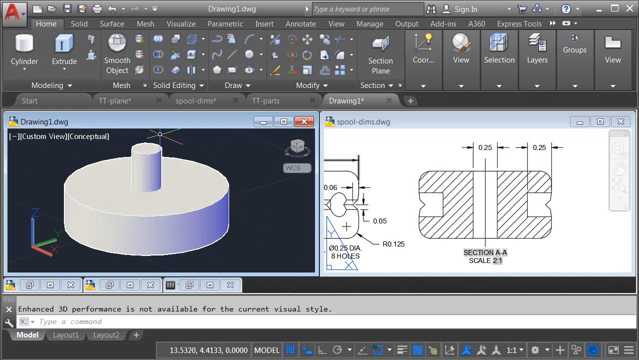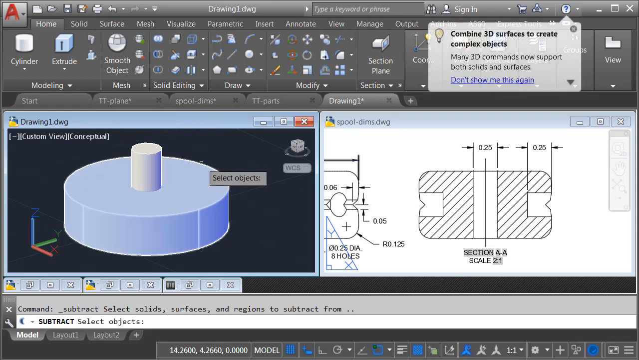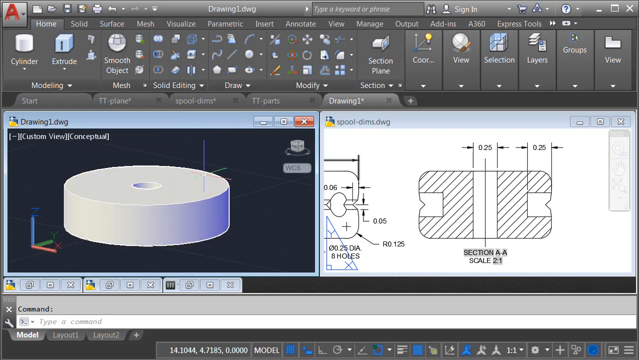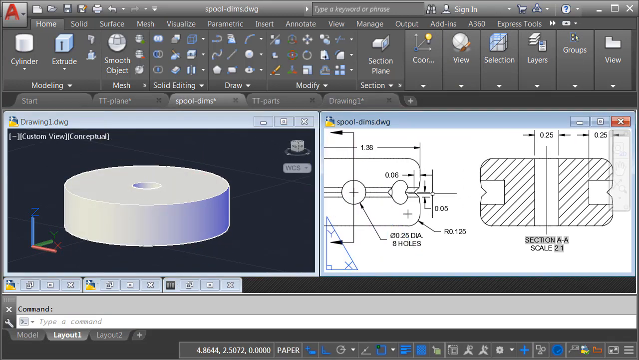Now let's subtract the second cylinder from the first one. Here in the solid editing panel, I'll launch the subtract command. I will select the larger part and press enter. I will then select the smaller one and press enter. And as I orbit this, you can see the hole passing through. I will then go back to this view on the right.